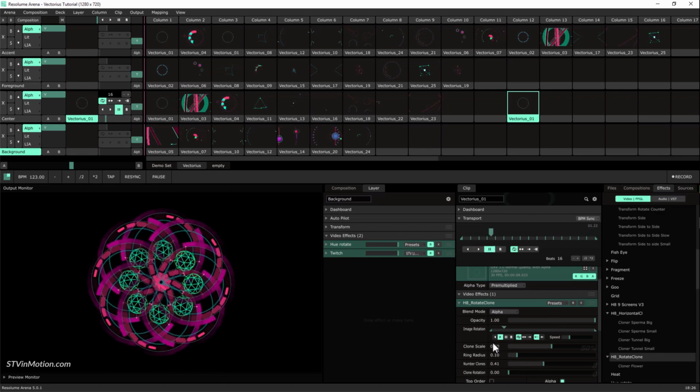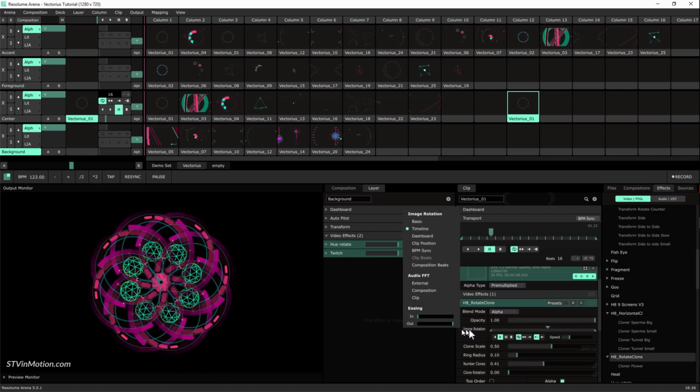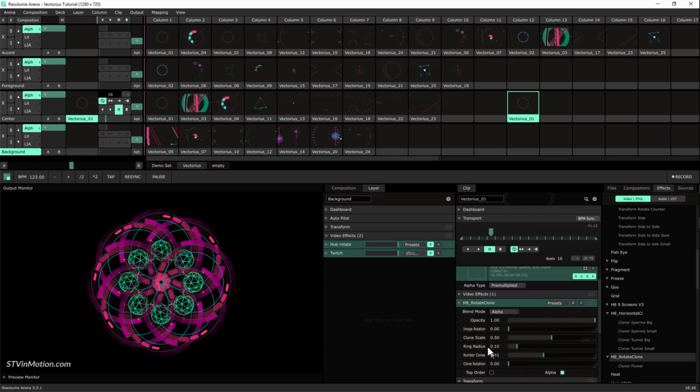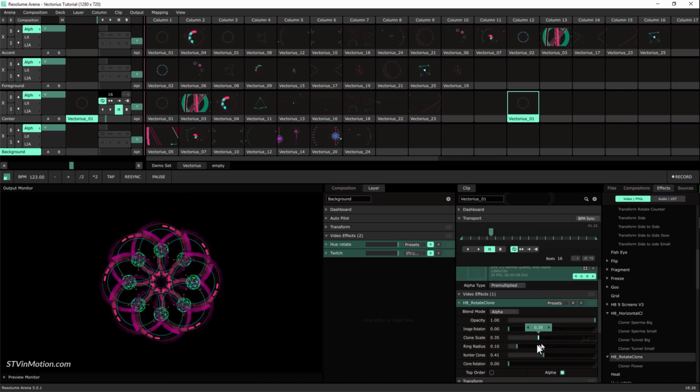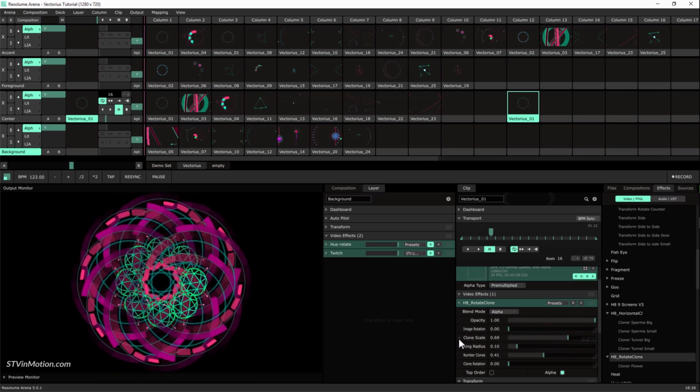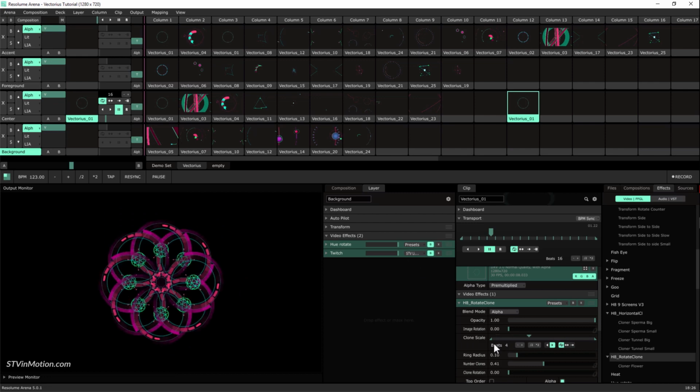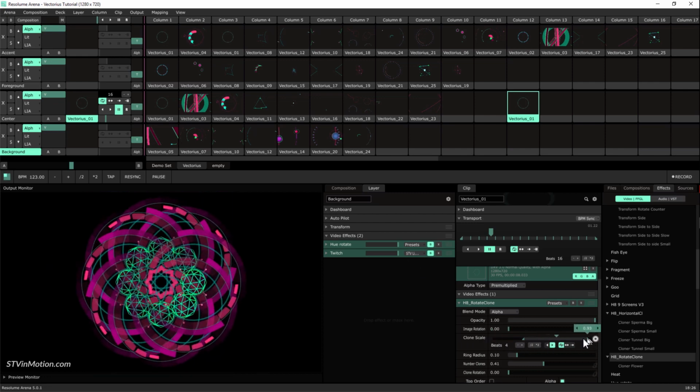Let's pause the clip again and cancel the animation by right-clicking the image rotation. The next parameter is the clone scale, scaling up and down each one of the clones. It's a nice effect. We can animate it easily, this time with the BPM sync. Ease in, ease out, and BPM sync. It's just the scaling to our taste.